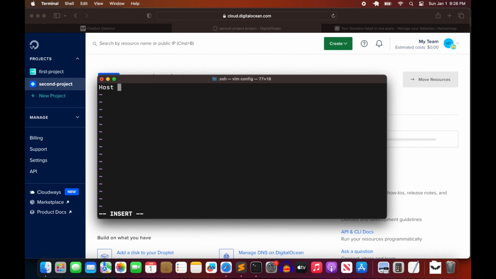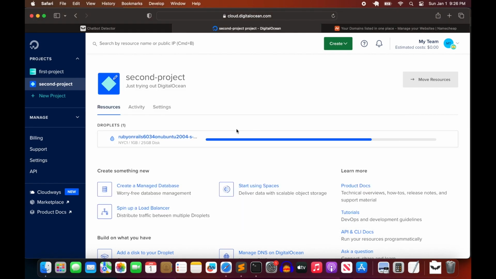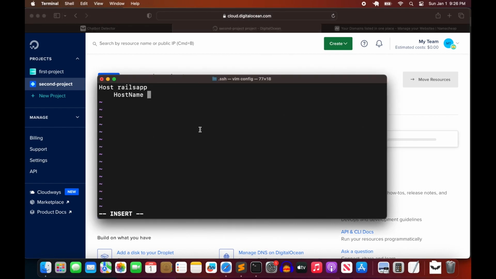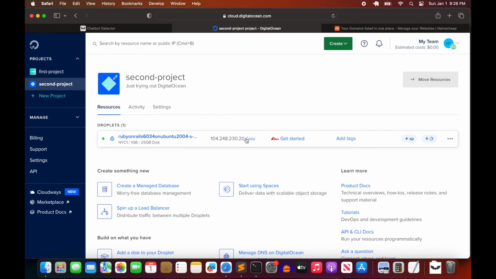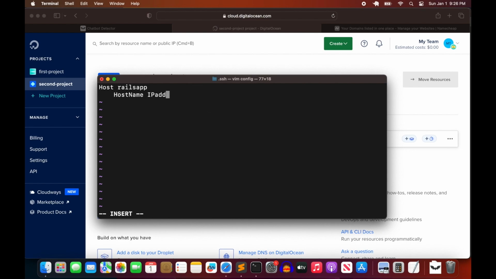Now we'll enter Host and name our server we'll SSH into. We'll call ours railsapp. You can name yours whatever you like. Now we'll enter HostName and we'll enter the IP address of our machine. Now our server is still being created, so we'll just wait a few seconds. Great. And once your droplet's been created, you should see this IP address. We'll copy that and paste that for HostName.